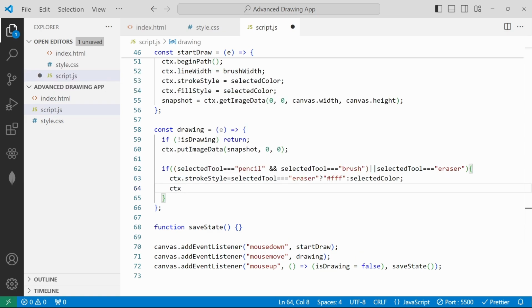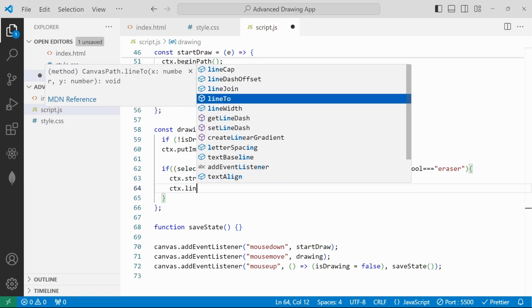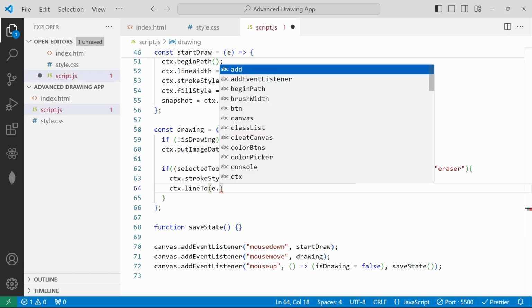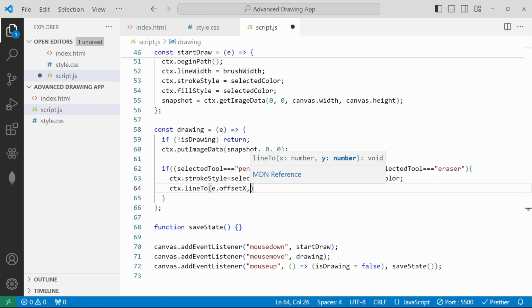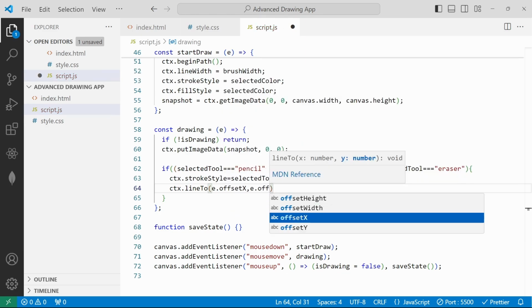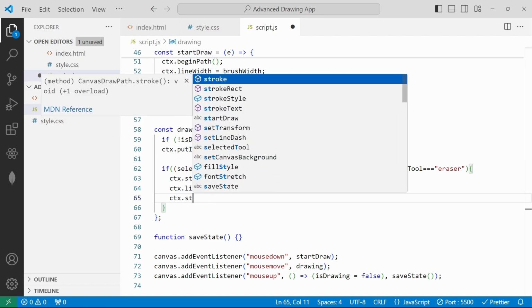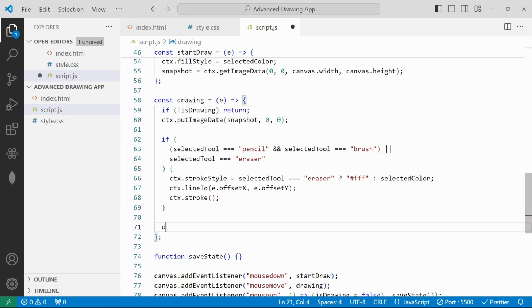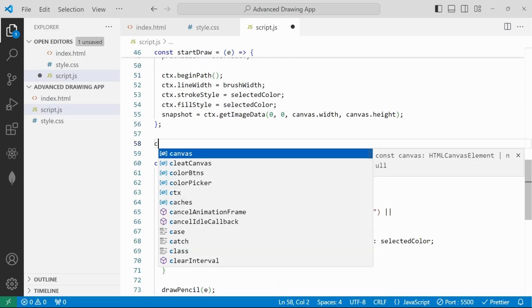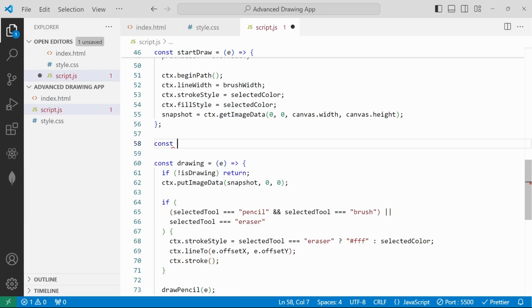And next thing, we'll add the ctx.lineTo with e.offsetX, e.offsetY. And then we need to stroke this, ctx.stroke. And then we need to add the function of drawPencil, and we need to pass this e from here, and with the help of this const drawPencil, we need to draw the value from here.